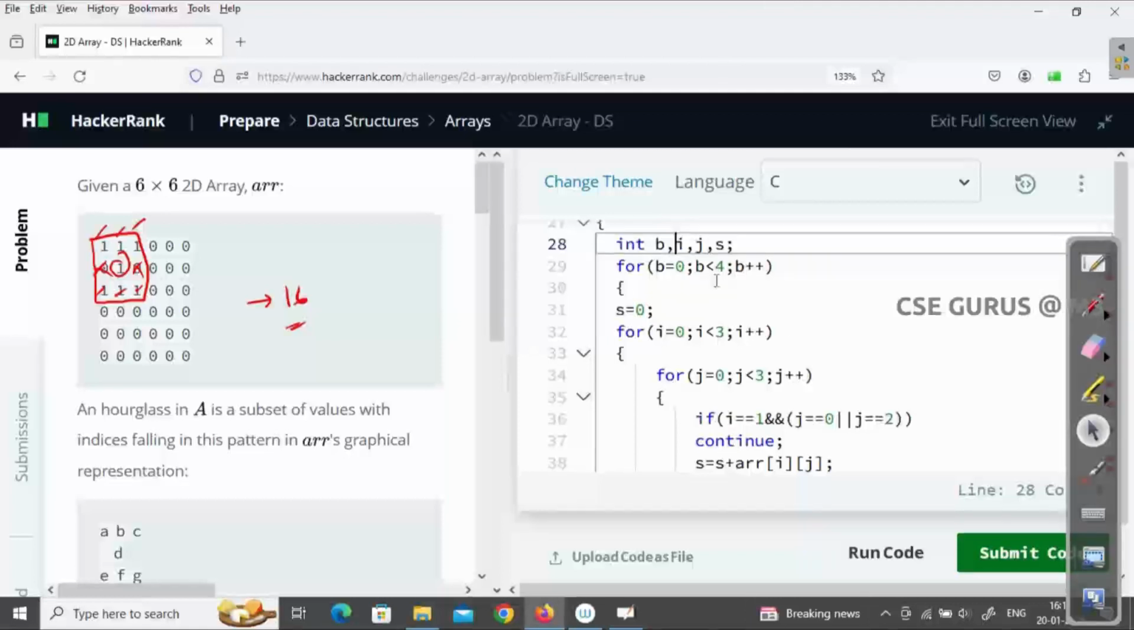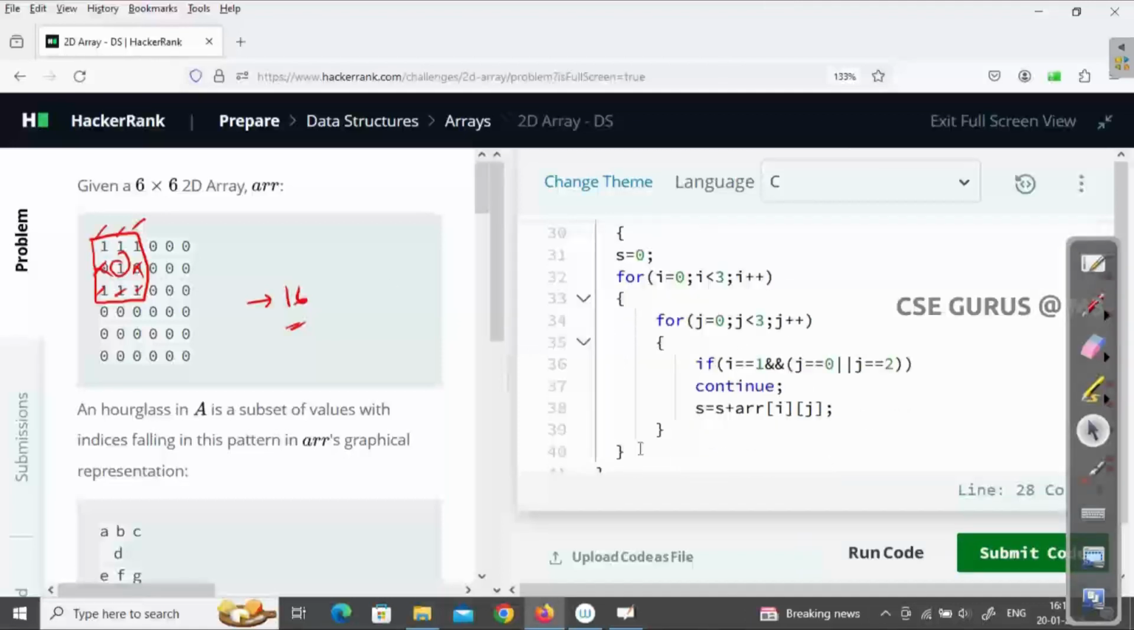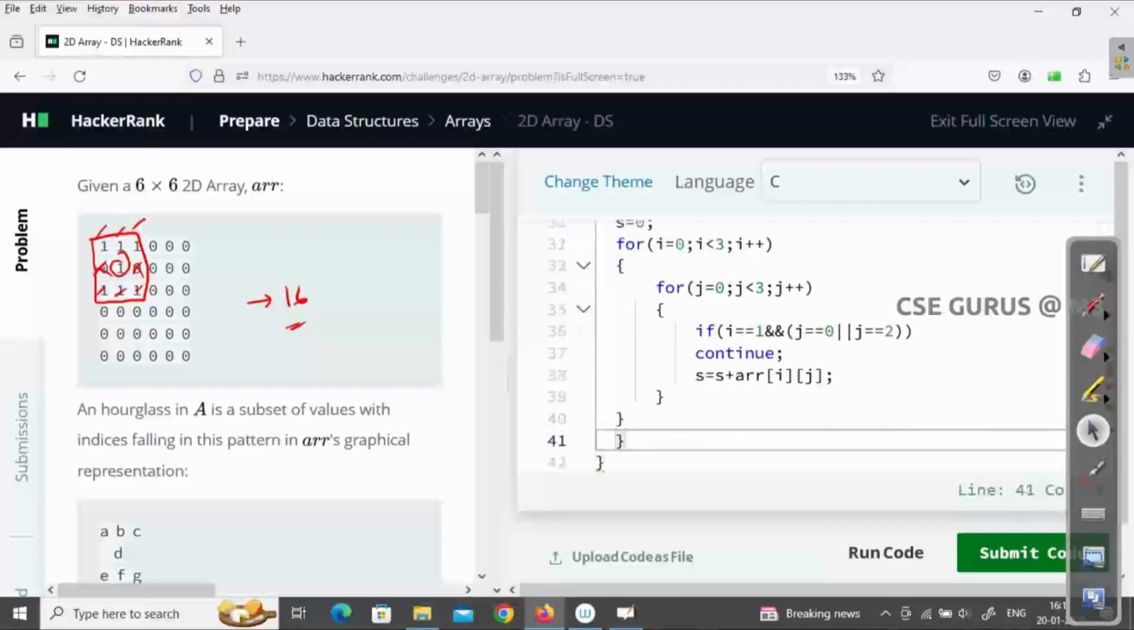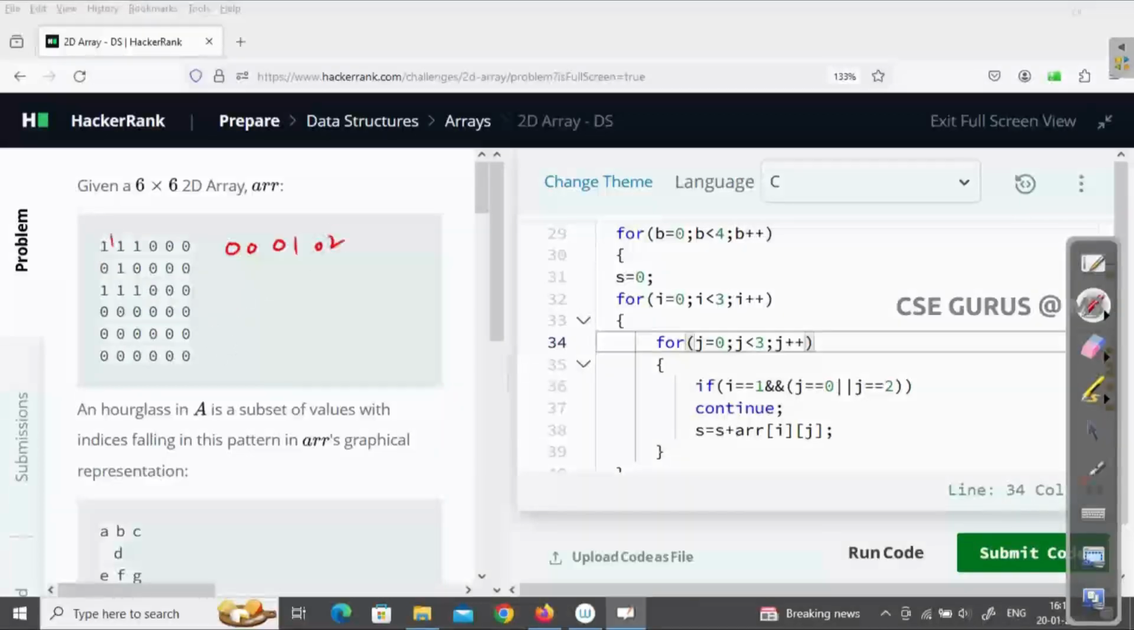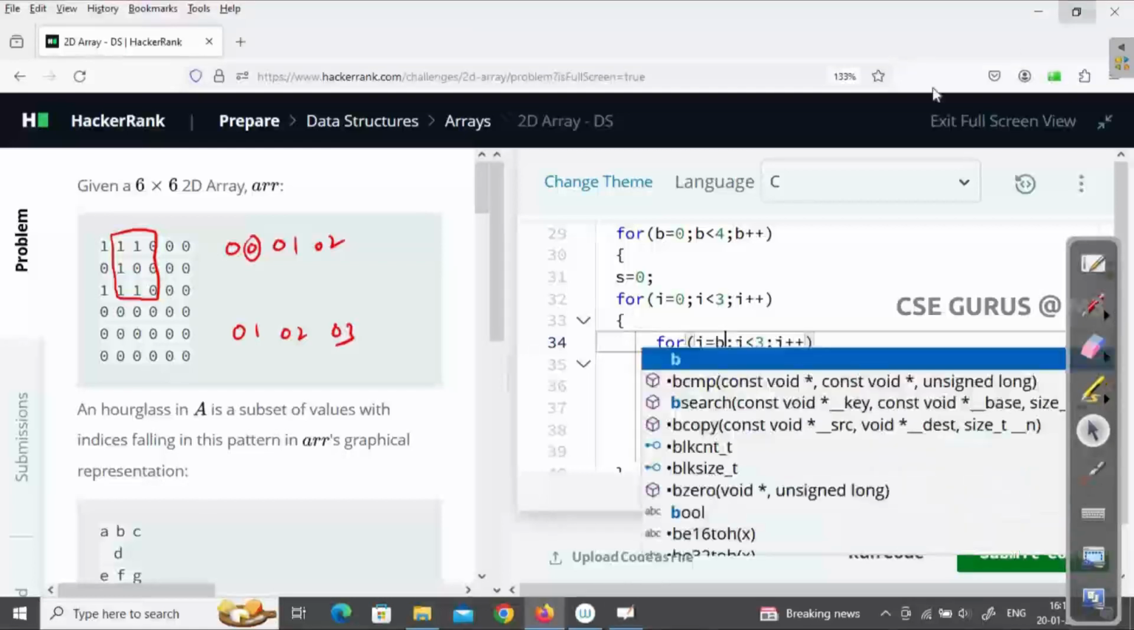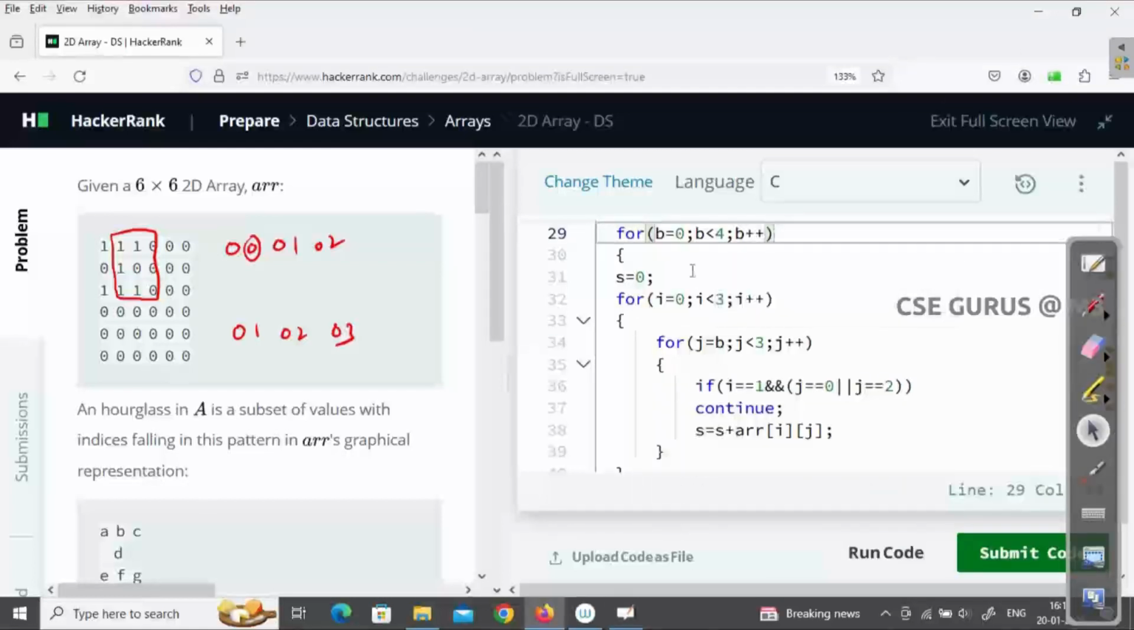Now here you can see for each time the values will change and you will get the sum every time. And one more thing you observe: if b equals 0, the indexes are 0 0, 0 1, 0 2. If I take the next one, it will become 0 1, 0 2, 0 3. So this 0 became 1, which means the j value, where you started the index from 0, should actually start from b. If b is 0, j should start from 0. If b is 1, it has to start from 1. If b is 2, it has to start from column 2.